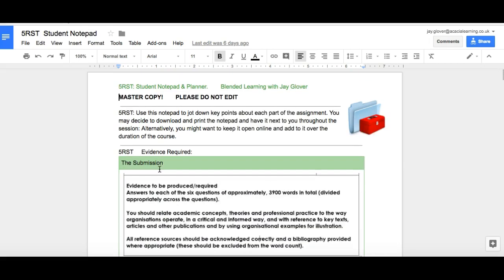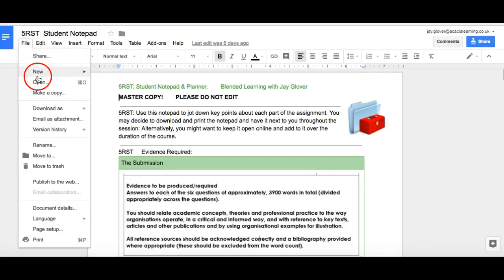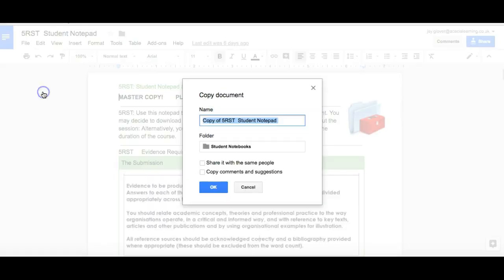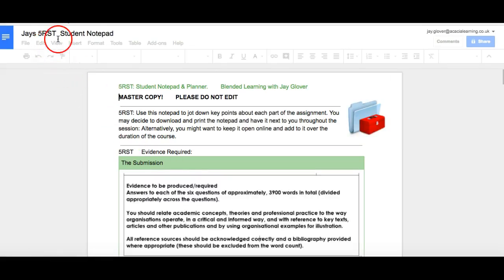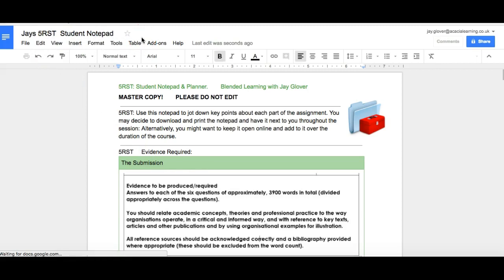So what you need to do, I'll just come back to the top, what you need to do is go here and click on File, then you make a copy, and you can see here that we've got a name of the document, so I'm going to change that now to J's 5RST Student Notepad, and I'm clicking OK. And quite slowly that will come back with a new title. There we are, and it's now called J's 5RST Student Notepad. Obviously, if your name's not J, call it something else.